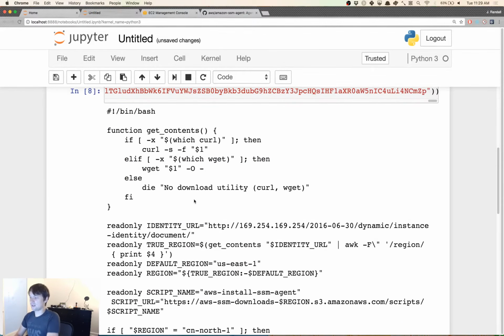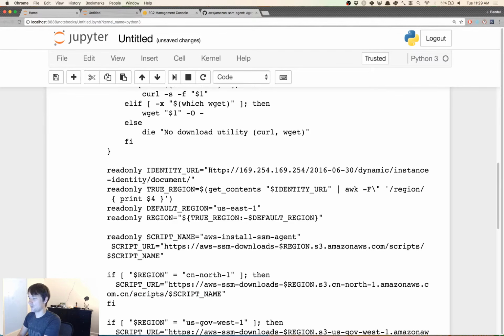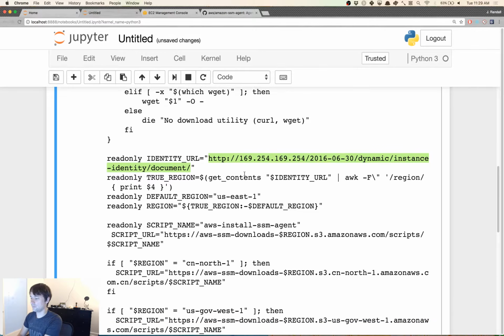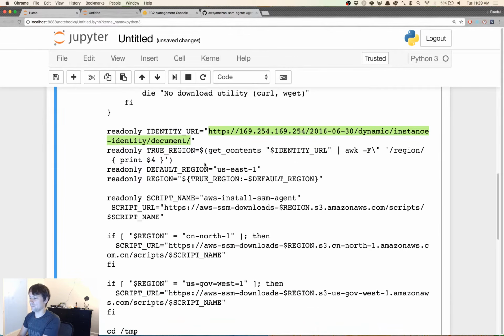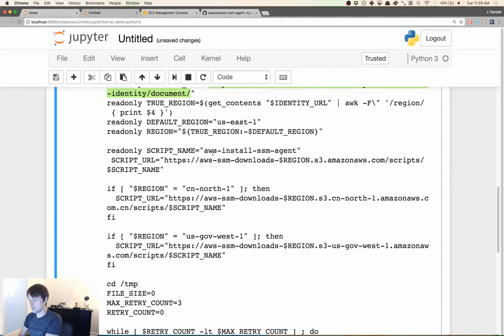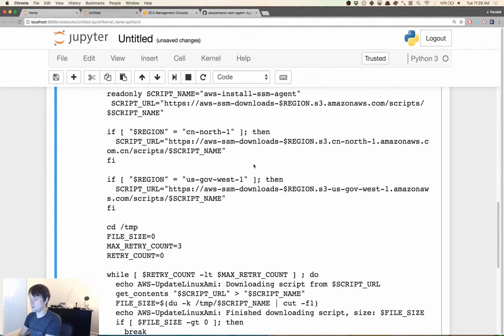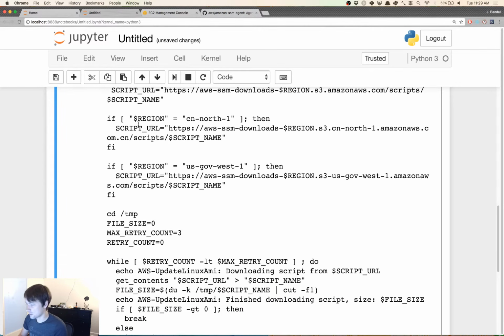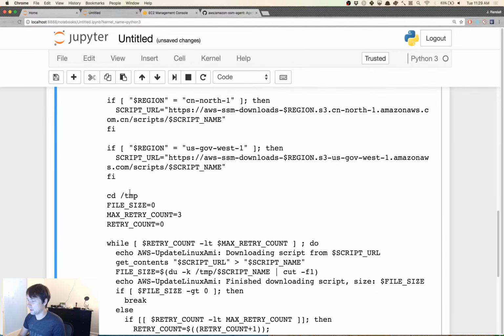So in this case, that script is saying get contents, trying to download from the local instance metadata, the identity document. It's getting the region, it's getting all the other stuff, AWS install SSM agent, and it's got some stuff in there for Beijing and some other stuff for the GovCloud region. I bet they're going to have to update this eventually.